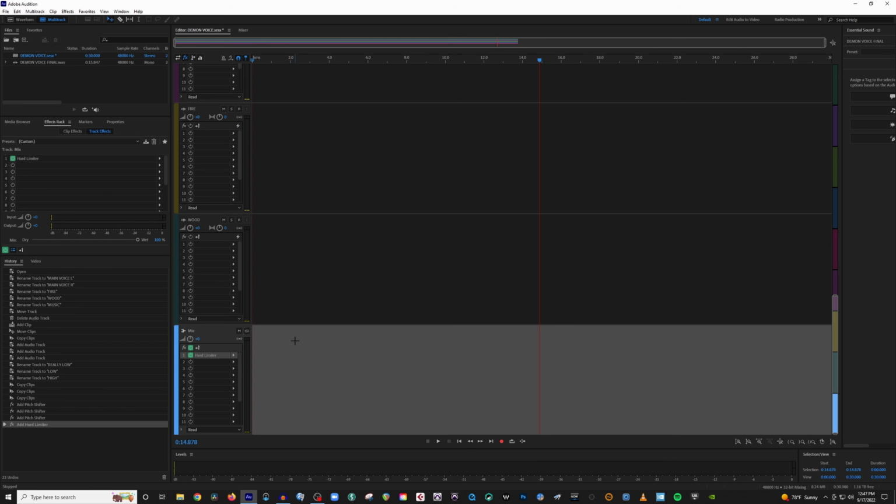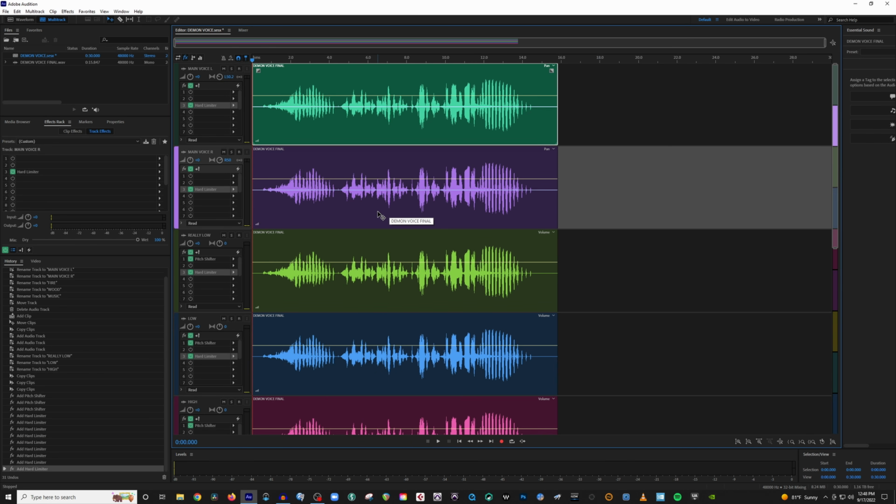Now, what I actually like to do is sometimes add this limiter to every single track just as a safety net. So I'm going to go ahead and do that. And again, I'm going to fast forward for your convenience. All right, so now that we've added a hard limiter to every single track, we can feel confident that we're not going to clip our audio. It's just a nice safety net to have.